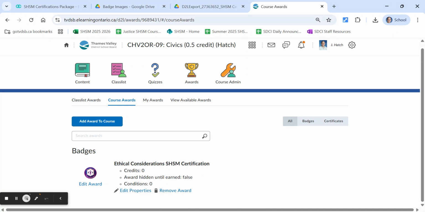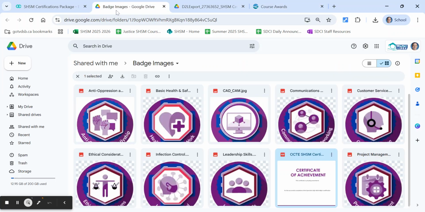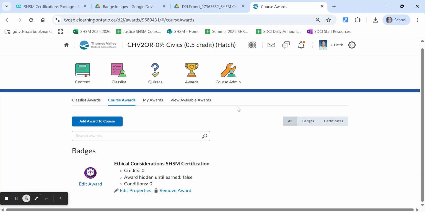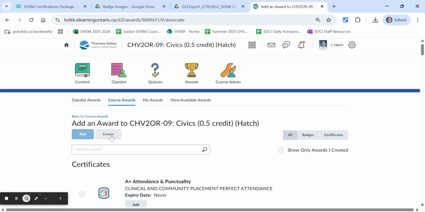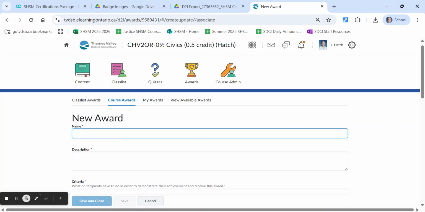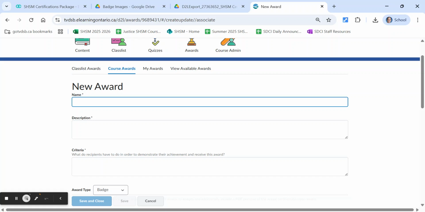To add the certificates, you will follow a process very similar to adding badges for the awards, but there are some key differences. Make sure that you have gone to the OCTE Google folder and that you have downloaded the certificate in the folder to your local device. You will then go back to the Brightspace shell. If you are not already there, click on Awards, Course Awards, and then Add Award to Course. You will then click Create. You will now need to go and fill in the required fields with the appropriate information.